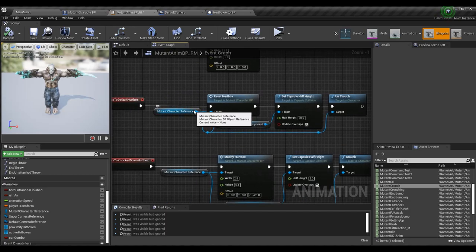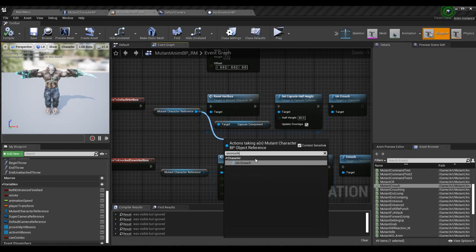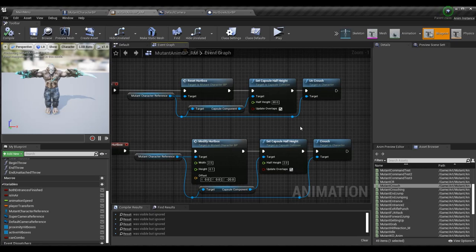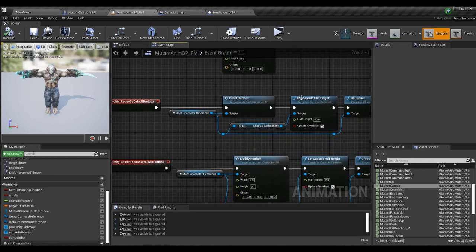Then off of my mutant character reference, this is a character BP, remember? Of course, its parent is mutant character, which is a child of fighter template character, which is a child of Unreal's character, which means it can call the Unreal functions: crouch and uncrouch. In this case, we want to call uncrouch. The reason I'm now using these Unreal functions is because when we are changing the capsule collider size specifically, the Hurtbox not so much, there are issues that can arise if we don't use Unreal's functions or don't write a pretty involved function to fix this issue. So I'm going to show you a way we can do it in code, and a way we do it right here.